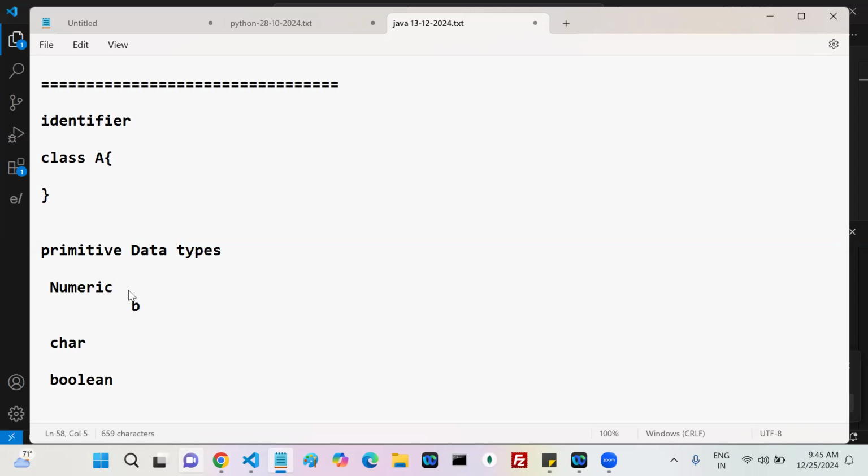So far we discussed int, right? Before int we have byte. The next one is short. The next one is int. The next one is long. These are all related to integers. Now, if you want to define float values, like 123.2, then we have the data types float and double.